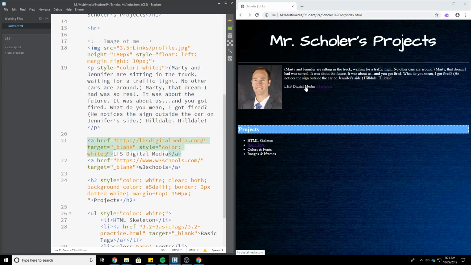Okay, so that is basically how you do the project. So have fun, make them look good. Feel free to choose your own colors, your own backgrounds, and things like that.